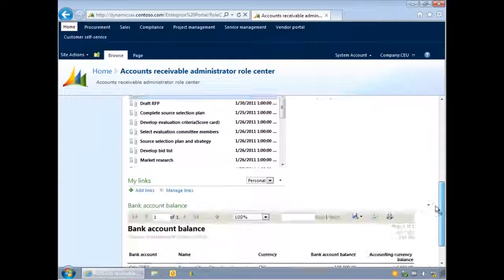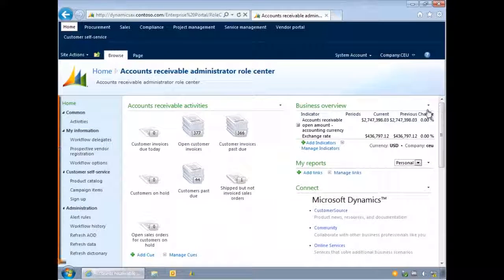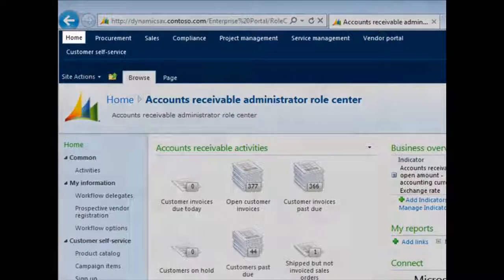Reports and links can also be added to our Role Center. The menu on the left provides access to administration functions such as workflow history. This can be used to track the approval of items such as invoices or timesheets. Enterprise Portal can also be used to view general business information or even perform role-specific day-to-day functions.